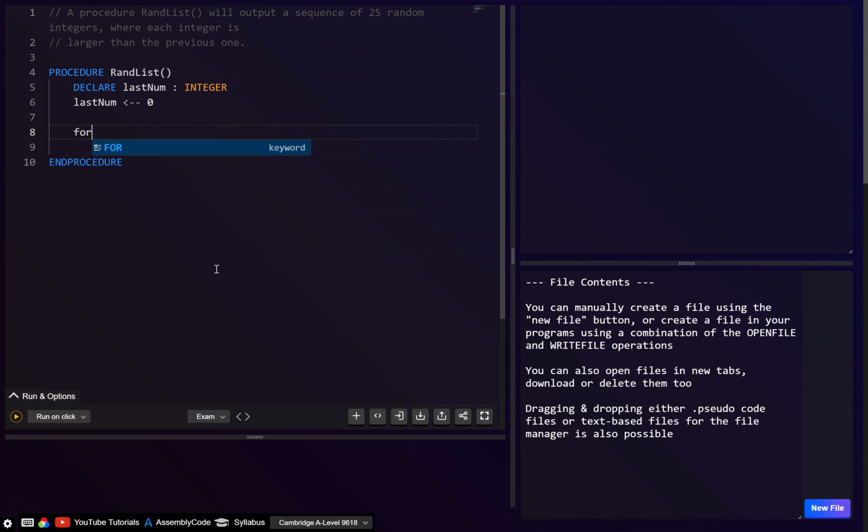Right, and then what we're going to do, let's just go FOR n, this will be 1 to 25. Let's remember just to go NEXT n. And then inside here, I think we're going to need to assign this random number we generate to some variable as well. So, I think actually we could do it all in one line like this if we want.